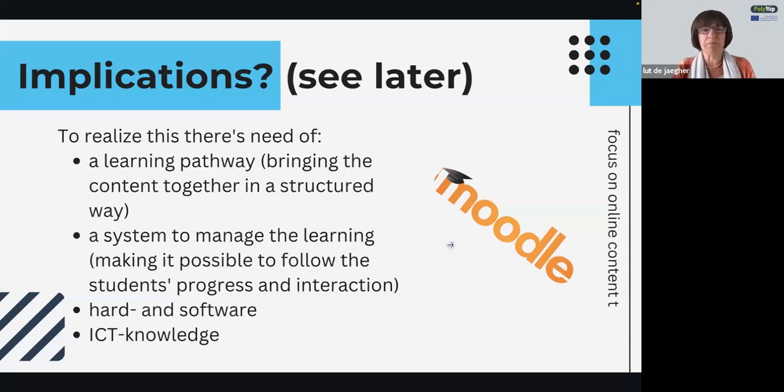So the implications of doing a lot of things that can help your students to learn will be that they will be enthusiastic to use your courses. But we need a good learning pod to do that. We have to structure our course very well. We need a system to manage the learning, that will be the learning management system, and we will use Moodle. We will also use Moodle to see the progress and the interaction with our students. We need hardware and software, and we need to be a little bit ICT knowledgeable.